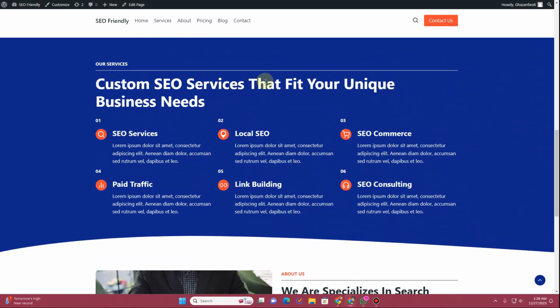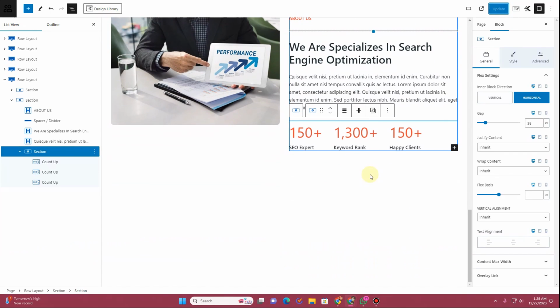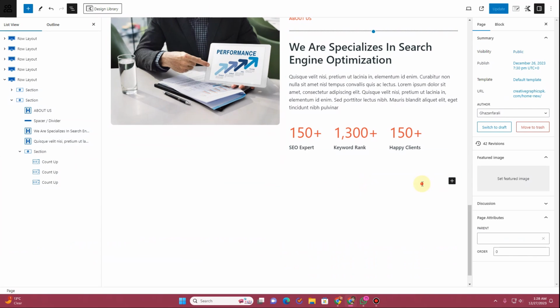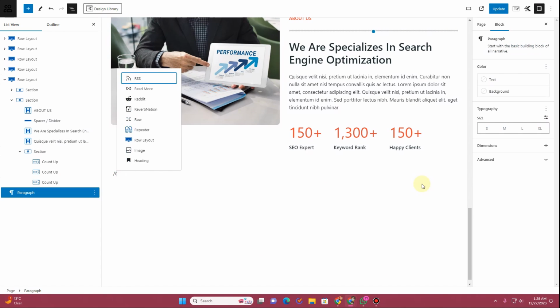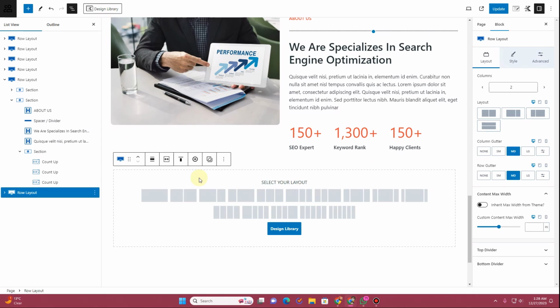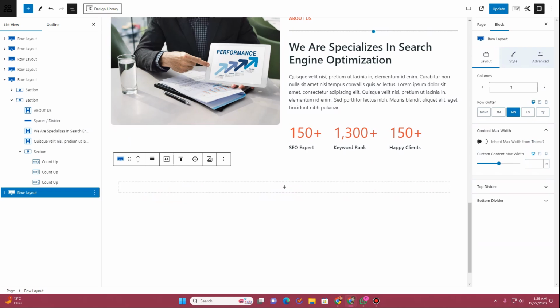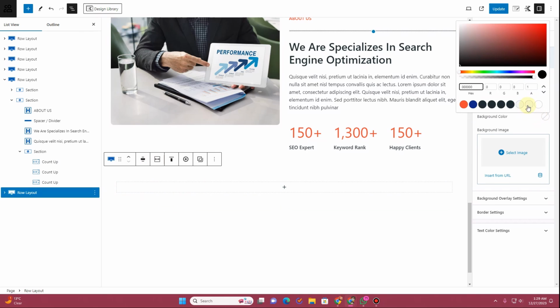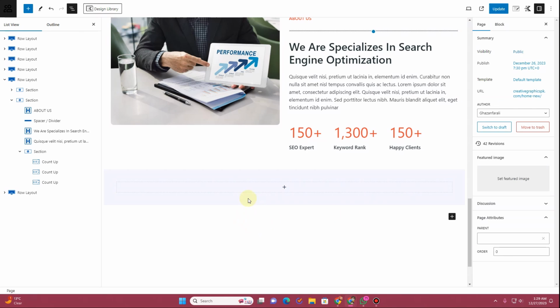Alright, so now we have created this section. Now we can add a logo carousel here. For that, what you want to do is to search for a row layout. So search for a row layout, insert the row layout right here, and we actually need to insert a one column row layout. Now first of all, let's change the width to wide width and change the theme content inner width to theme content width. Now let's apply a background color. I want to apply a subtle background color, something like this.